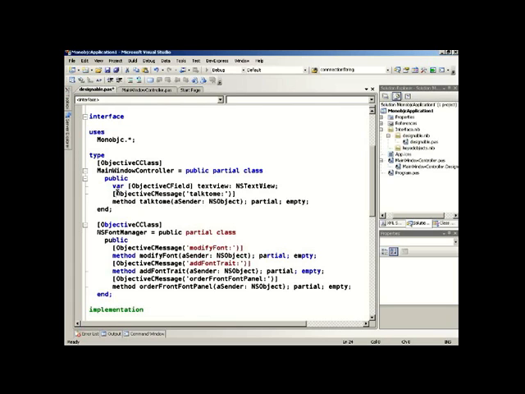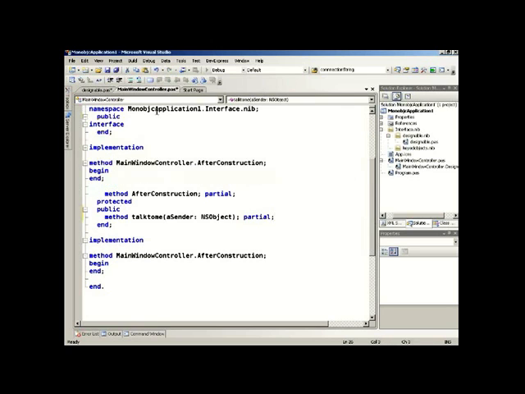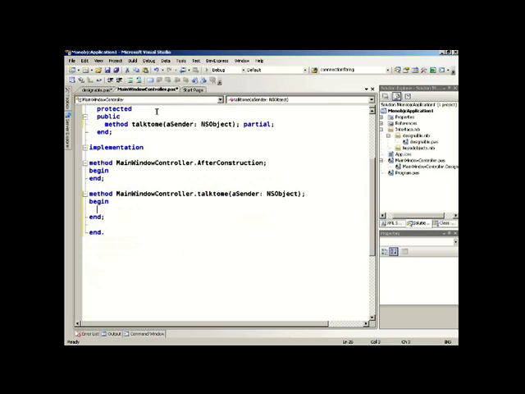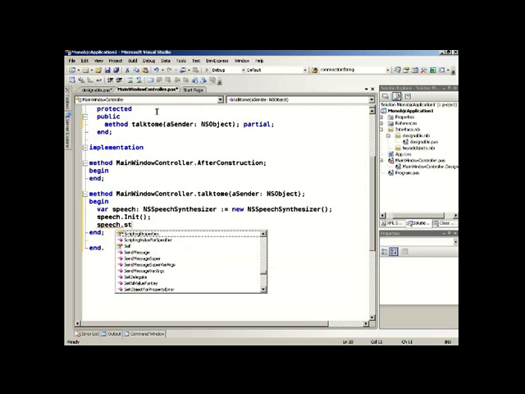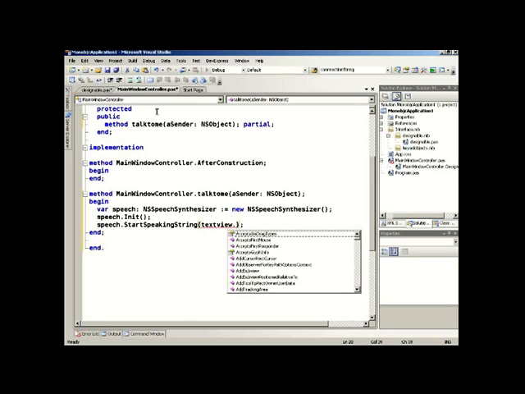Okay, so what we'll need to do is implement this partial method. So we'll copy the declaration, go to where we do our main implementation, the main window controller.pas unit, pop in the declaration, implement the method, and do whatever we need to do. So let's declare a variable called speech of type NSSpeechSynthesizer and initialize it to be a new NSSpeechSynthesizer. We'll initialize the synthesizer and then we'll start speaking some given string. And this string will be extracted from the text view. The text view we can access through the text view variable. And in order to access the contents of it, we use its string property. There. So let's build that.